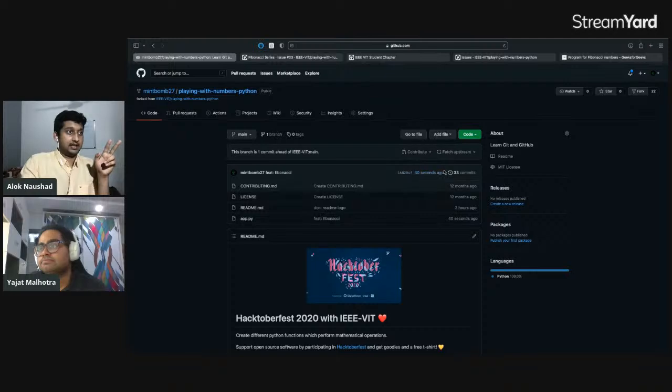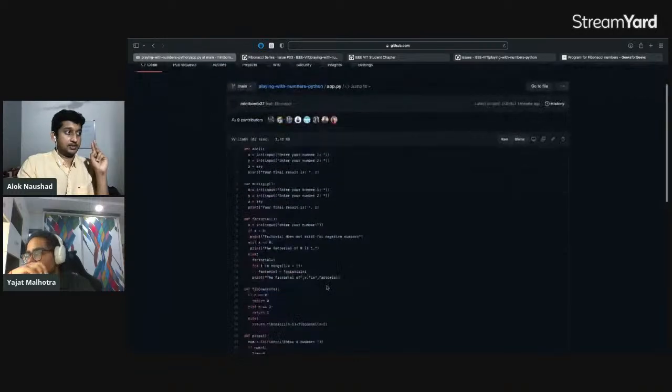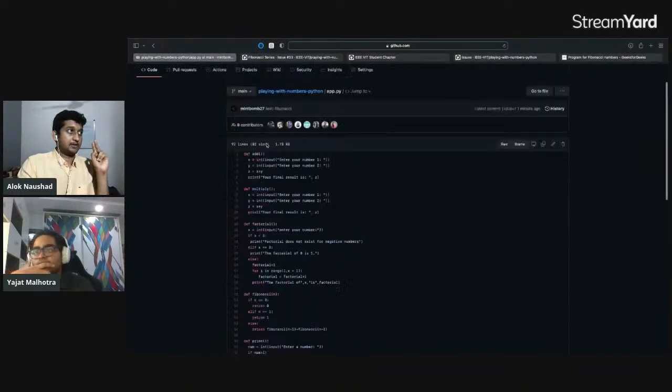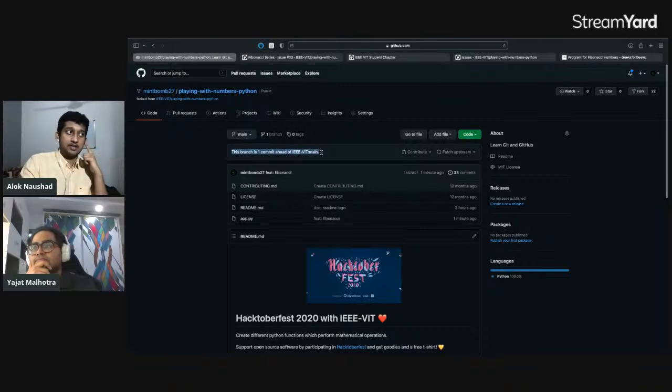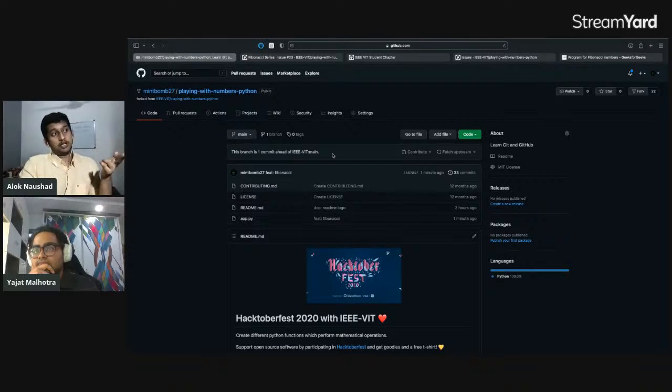You can see that I did the commit "feat: Fibonacci" 40 seconds ago. So I did everything as mentioned in the commit guidelines. We've got the change here in the app.py, and there was a change 40 seconds ago. We've got a Fibonacci function here. Now the next step is to see this: this branch is one commit ahead of IEEE main. So we are going to open a pull request. You might have seen that you opened a pull request in the morning session.